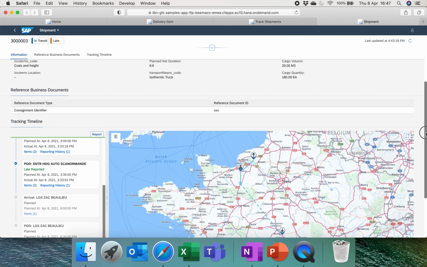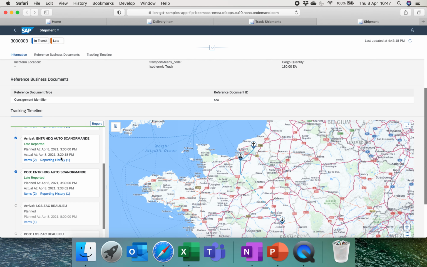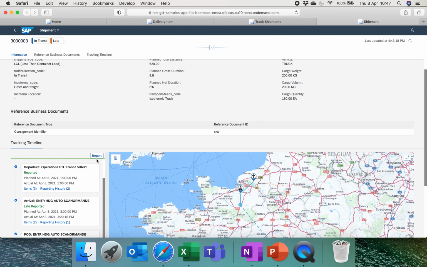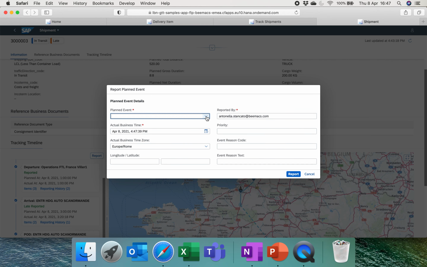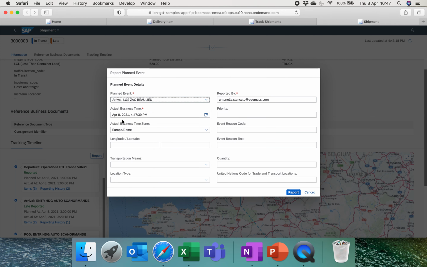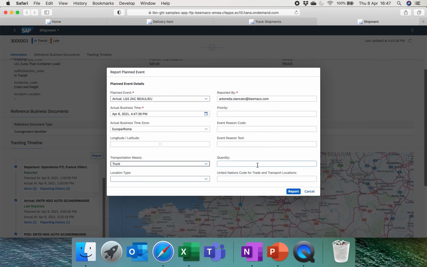We know that the goal of this tool is to receive the event automatically, so the user should not do any manual action. However, there is also functionality to report events from this application. So for example, if I now want to report, let's say that I'm very early to the final destination, I would like to report my arrival, and I can just report the event.